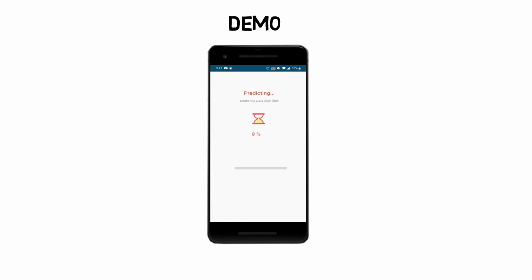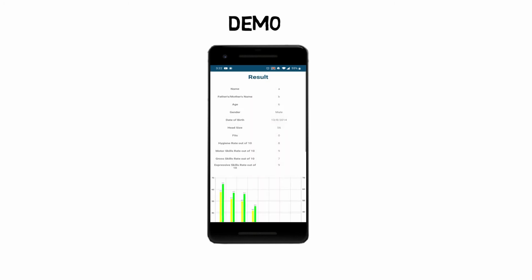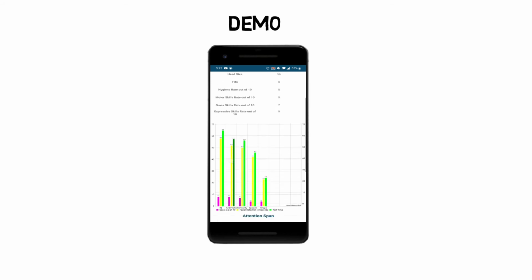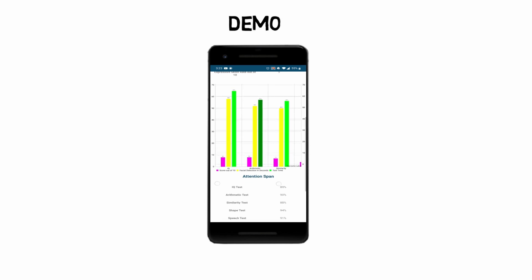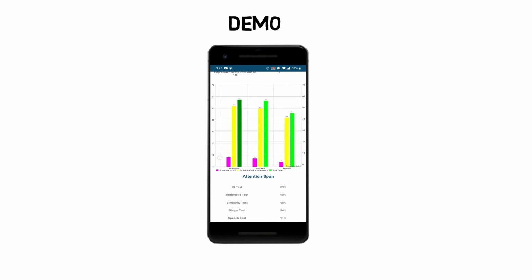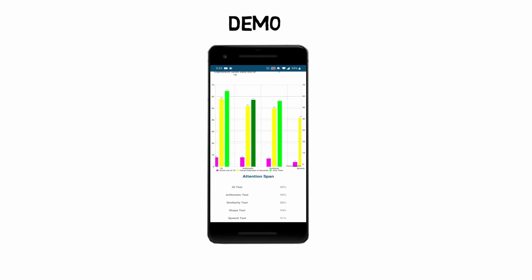Now it is time to predict our results. As you can see, the patient's information and history are displayed. A neat bar graph is presented which includes the score of facial detection in seconds and the total time for each test. The child's attention for each test is also recorded.